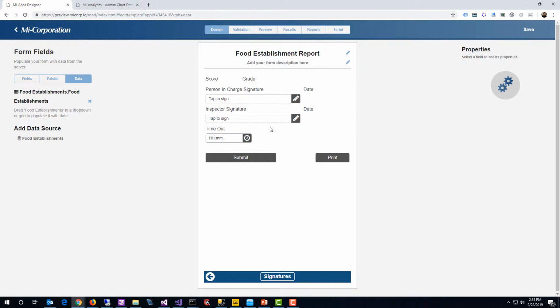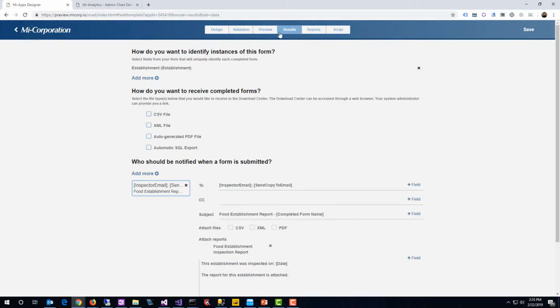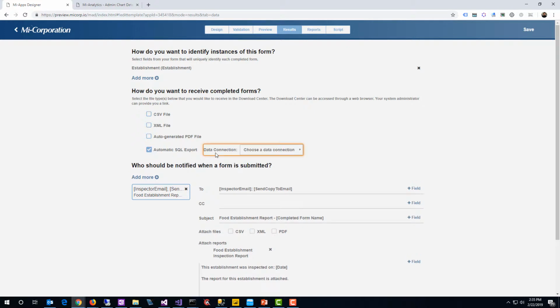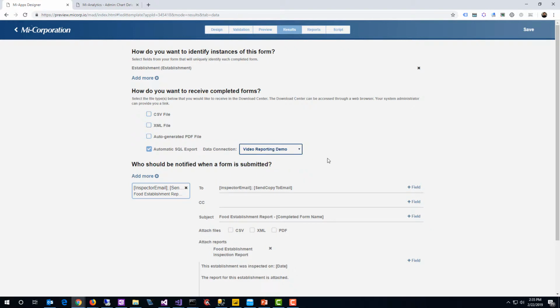But the new thing here is that we can click on our results tab and we see that we have this option of an automatic SQL export. If I check that box, it's going to ask me to choose a data connection. I only have one available in this customer, and that's the video reporting demo.